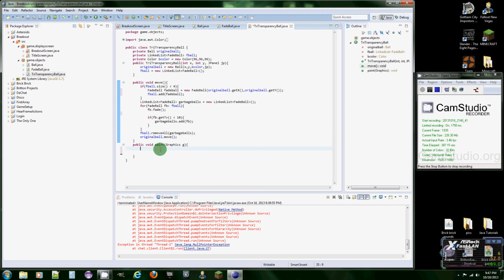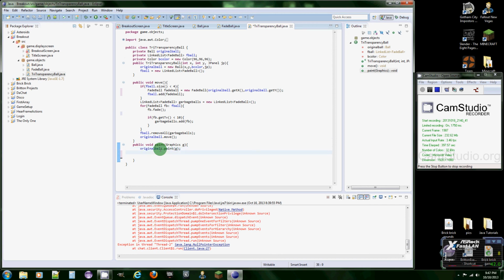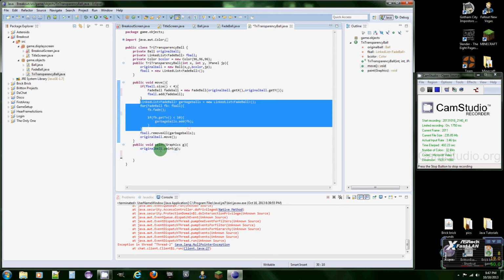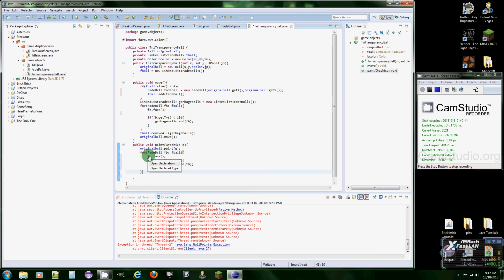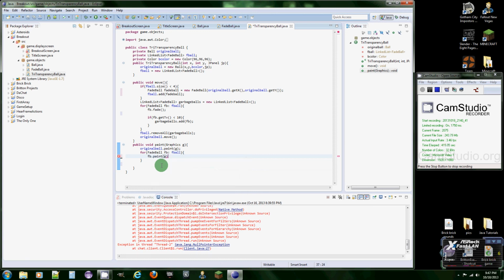Now we're going to go to the paint method, which is really easy. We're going to paint the original ball, paint G, and then we're going to do the same thing we did up here, but we're just going to put one method in here. Copy what you have up here, paste it down here, get rid of this, and then put fb dot paint, and that's pretty much it.